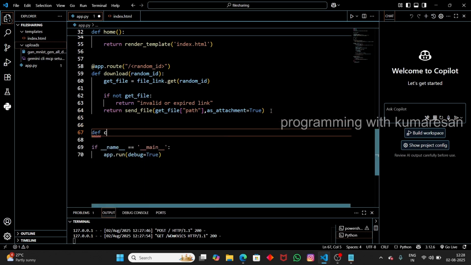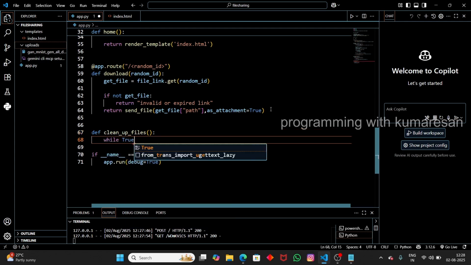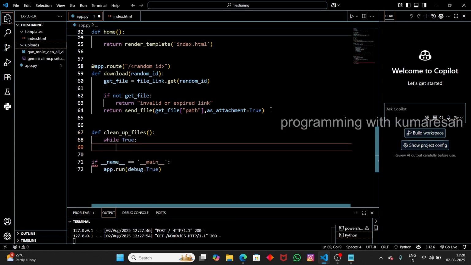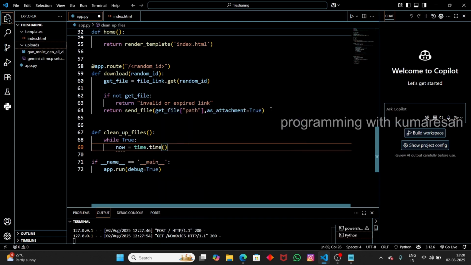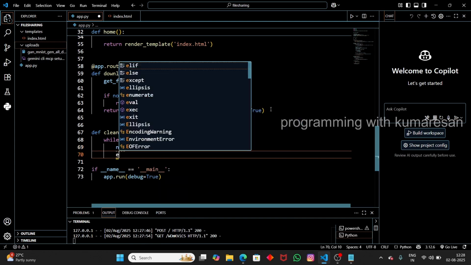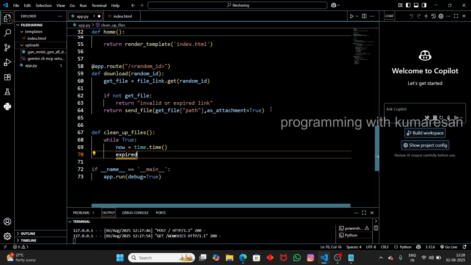So def cleanup_files. This will make sure that the files are deleted. While True, then what we have to do is get the current time. So now equal to time.time(), this will give us the current time. Then we're gonna maintain a list that will store all the expired keys. So expired_keys is equal to an empty list.